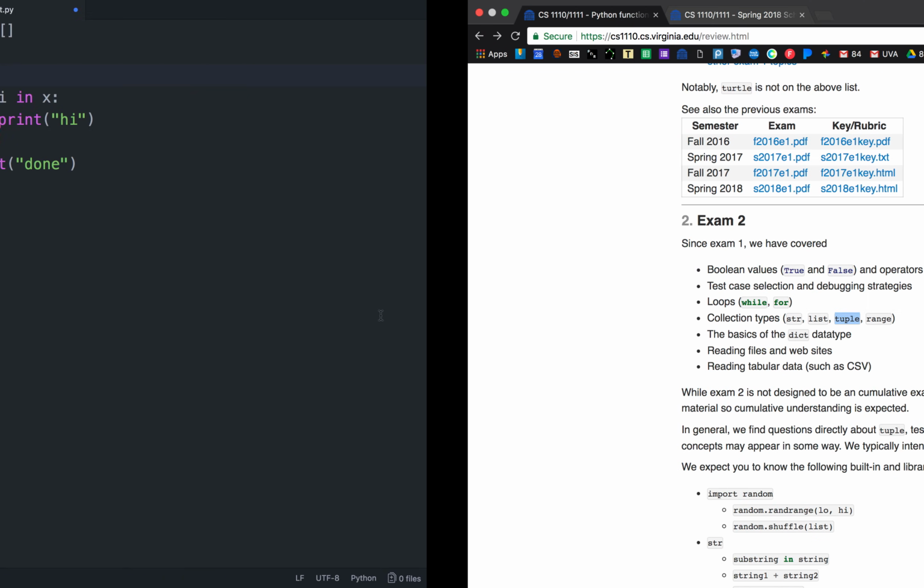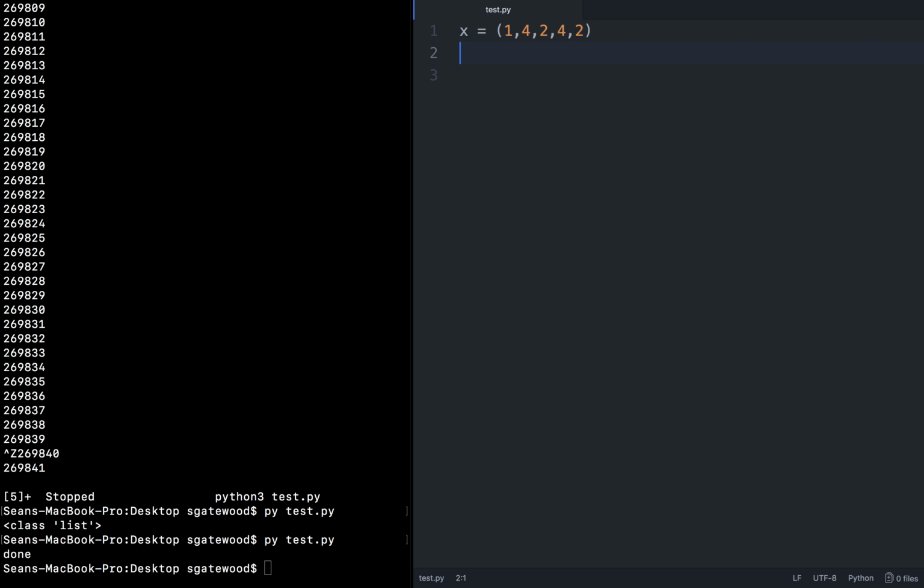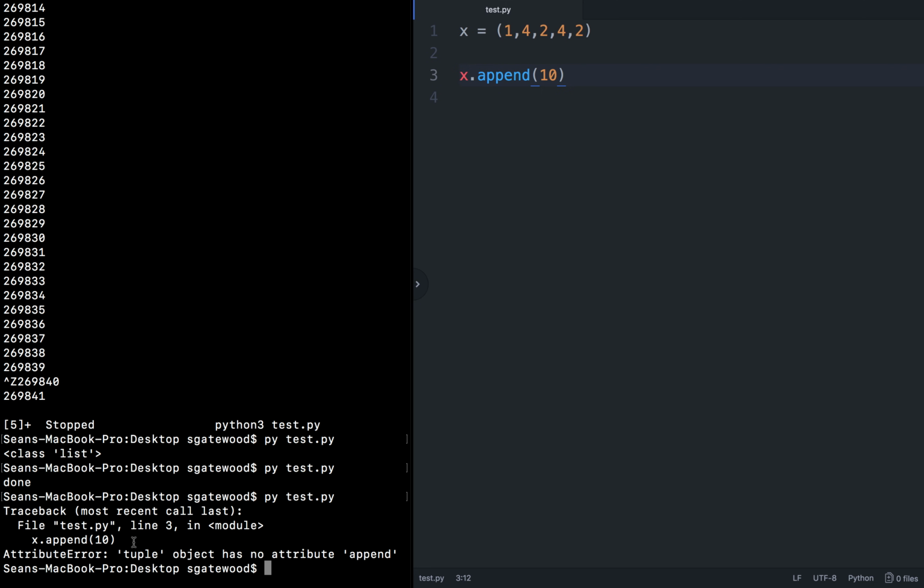So yeah, now we're going to talk about tuples, I guess, a little bit. My guess is that these won't be that big a deal either. But a tuple is just like a list, except one annoying thing is that you can't change it at all. So if I say x.append 10, this is going to give me an error and say tuple object has no attribute append. So I can't do anything like that. This is annoying.